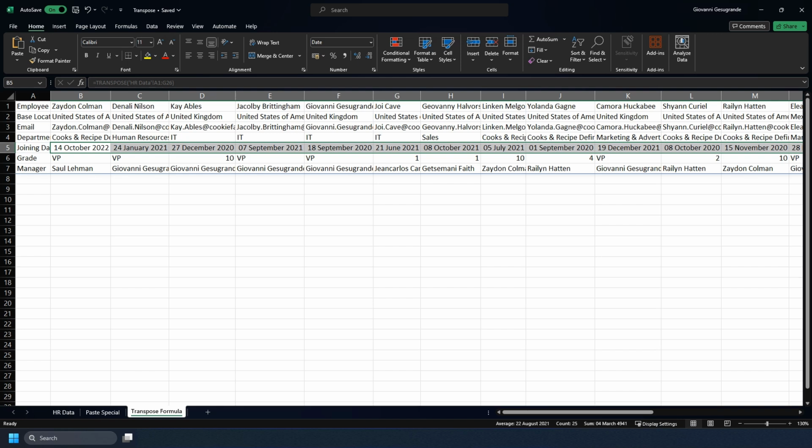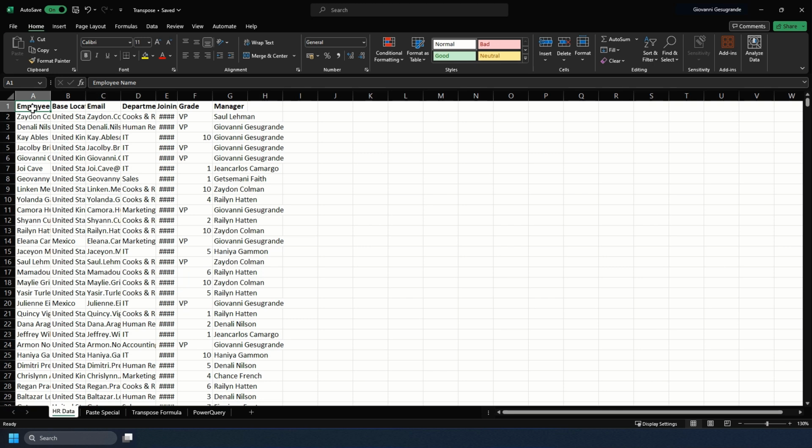It saves you time and improves the accuracy instead of you doing it manually. The same benefits which you saw with the paste special. Now, the third way you can transpose data in Excel is by using Power Query.